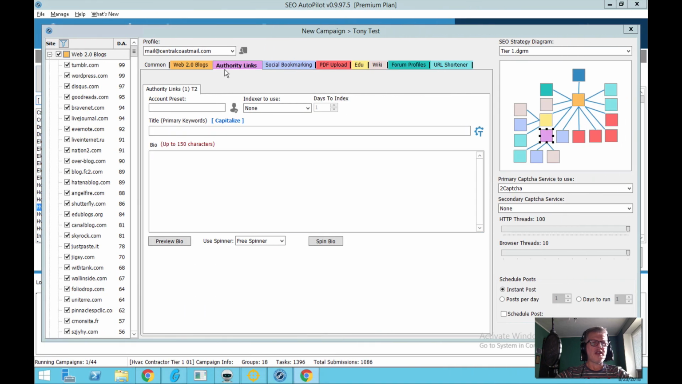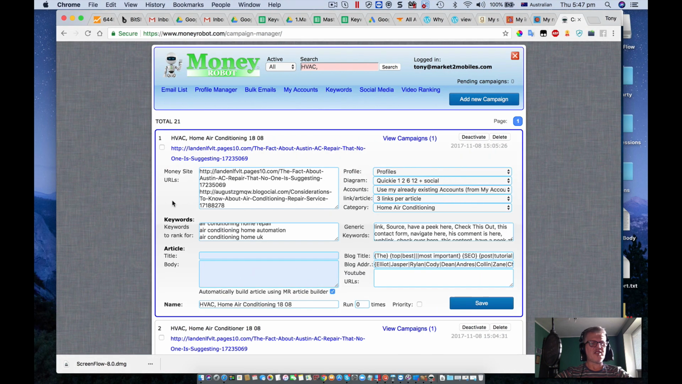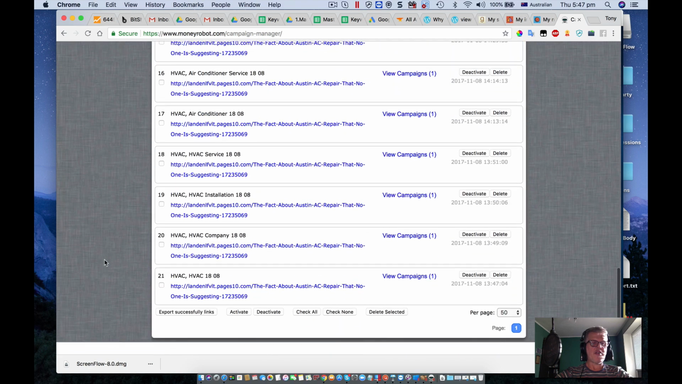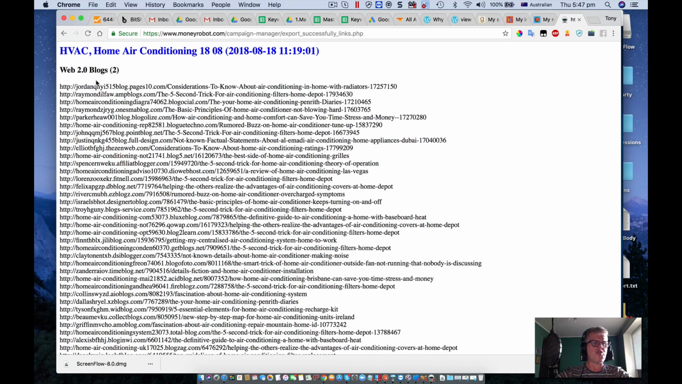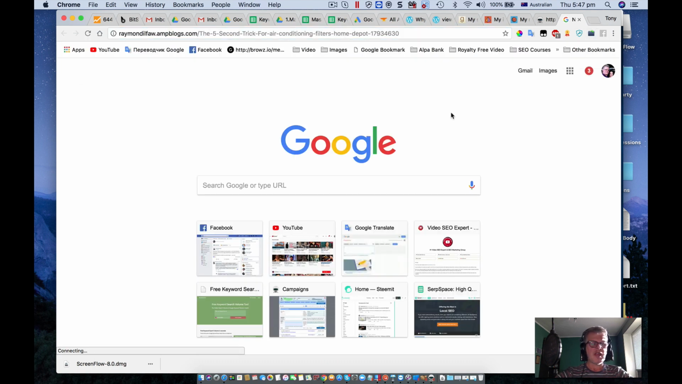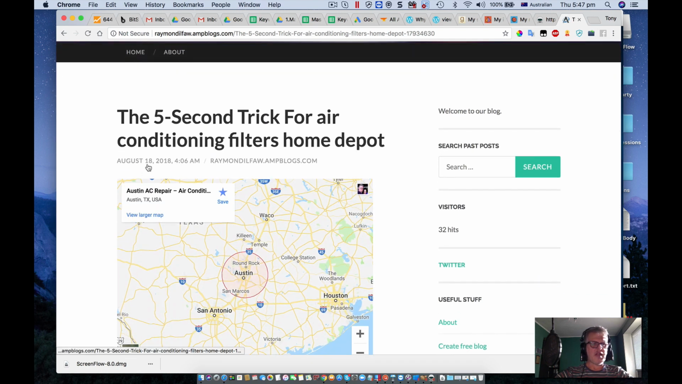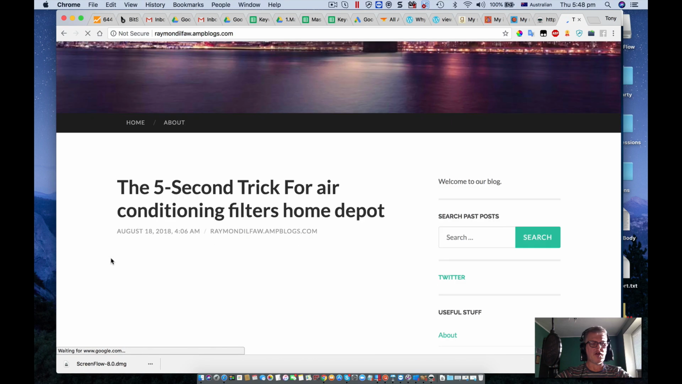So not only are you getting these authority links, social bookmarking, PDFs, EDUs, wikis, forum profiles, URL shorteners, but in addition to that, you're also getting these Web 2.0s, which have been around for a while and have authority and trust. Let's have a look at one of these. It was created on the 18th of the 8th, so it's pretty early. Here's 32 hits, right? So let's go back.